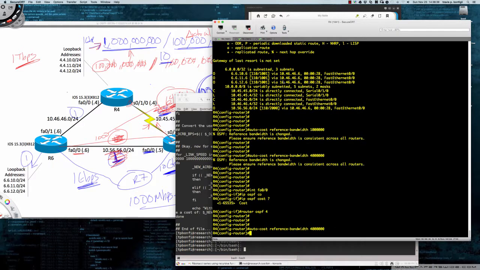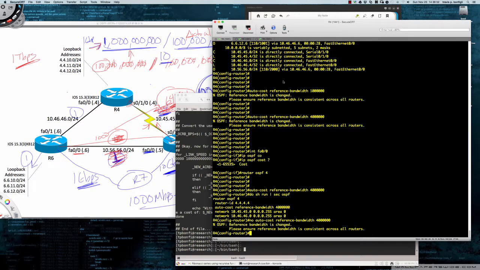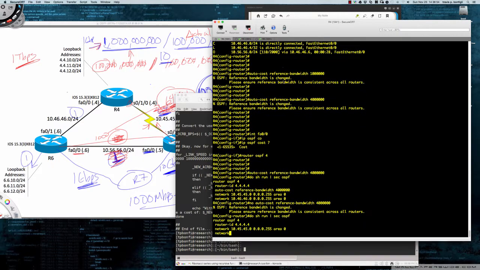Let me see what it is here. Hold on a second. So do show run section OSPF. And actually, I just typed in the command. So we're going to do Control A. We're going to say no auto cost reference bandwidth, and let me make sure that that's gone.